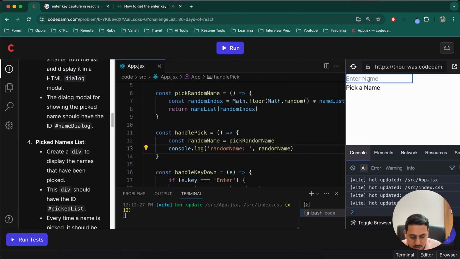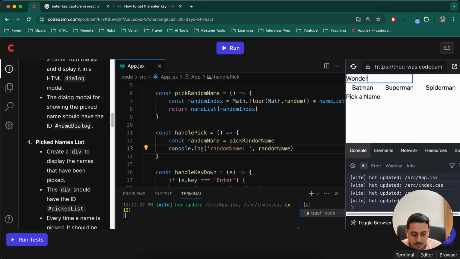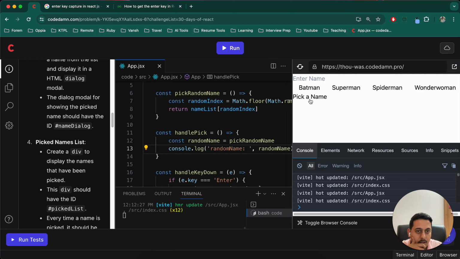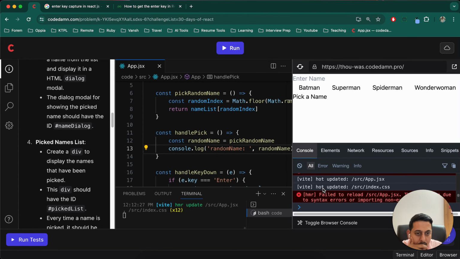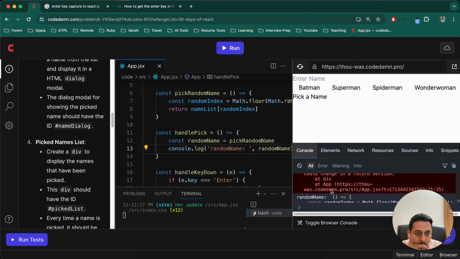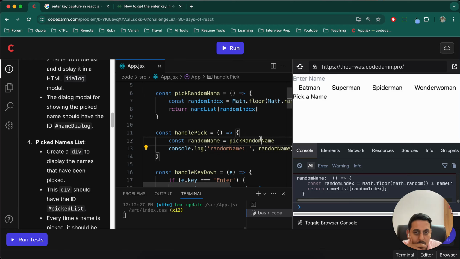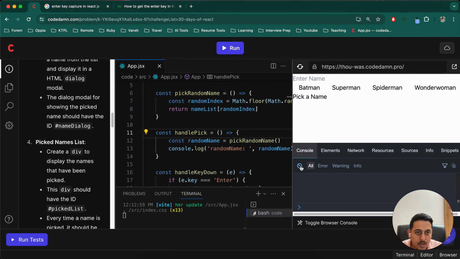Let's add a couple of names: Batman, Superman, Spider-Man, Wonder Woman. Okay, it is not visible. Here it is. And pick a name. Do we have console log? Now it should work correctly. Batman, Superman, Wonder Woman, Batman, Spider-Man. Okay, I think it is giving randomly.